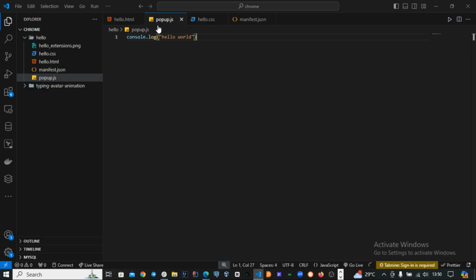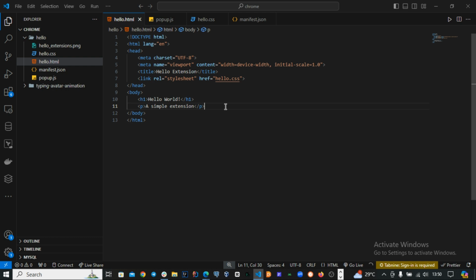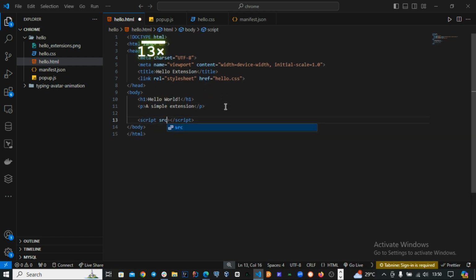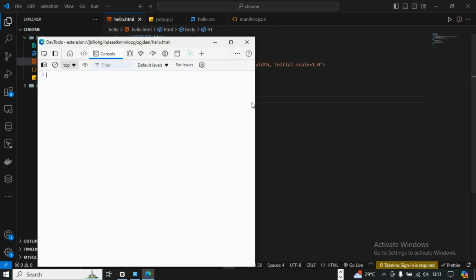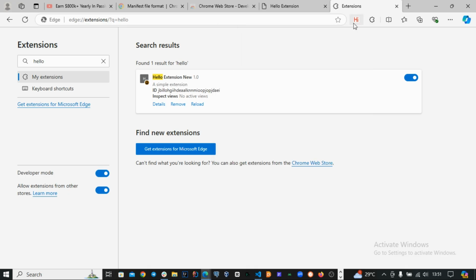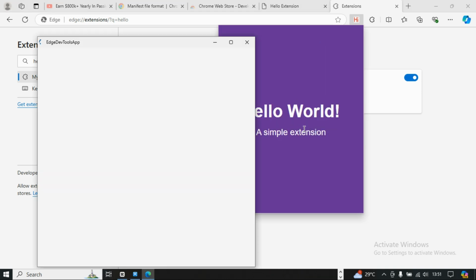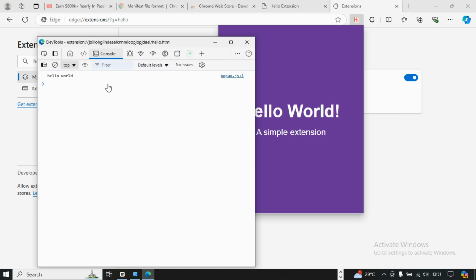We need to link this up to our HTML, right? We need to link the scripts to our HTML, and here you're going to see src, and this source is going to be popup.js, and basically the popup.js is going to show. So when we go back to our browser and click on the extension, right click and then click on inspect, you're going to see that the extension has been updated, and in the console you can see the hello world.